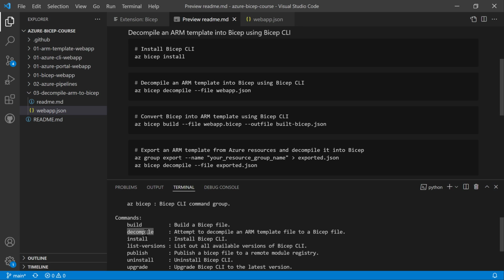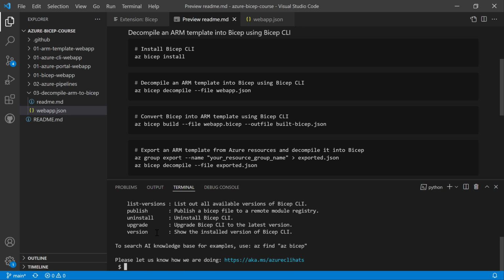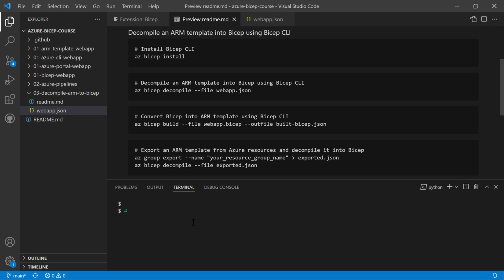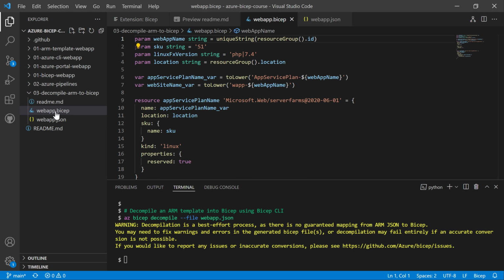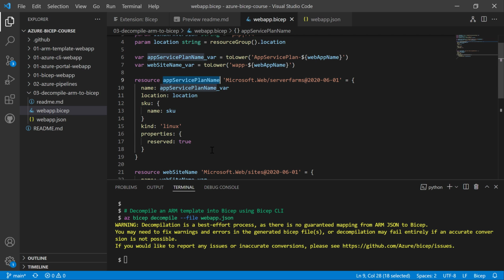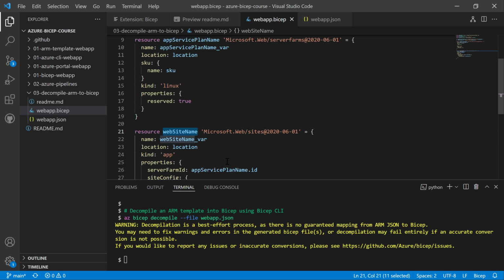Let's start by exploring the decompile command right here. So I'll run the command that will decompile my webapp.json file. Let's give it a few seconds. And then you see a new file added in my project, which is webapp.bicep, which is my Bicep template that uses some parameters and some variables in order to create the app service plan and also the web app.